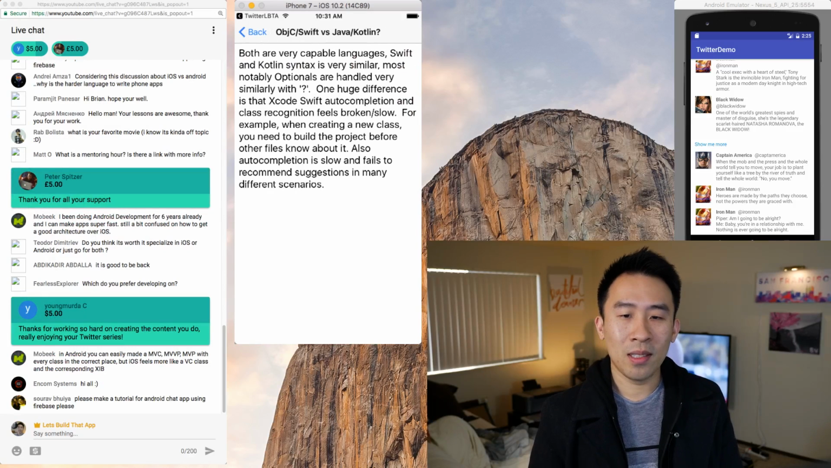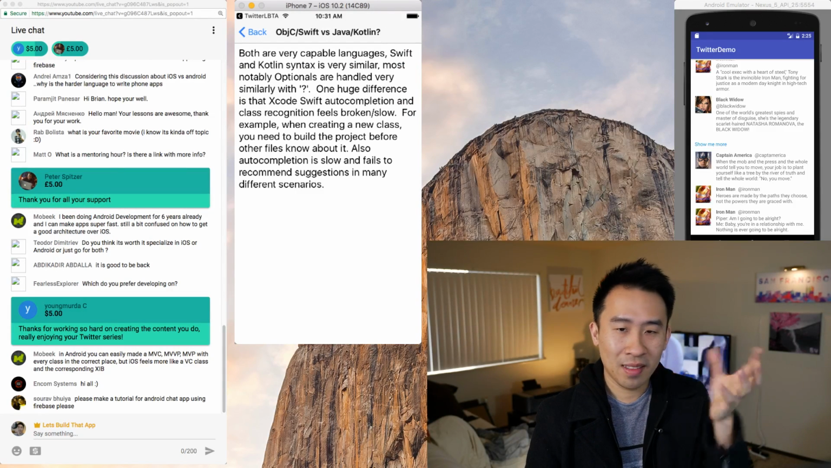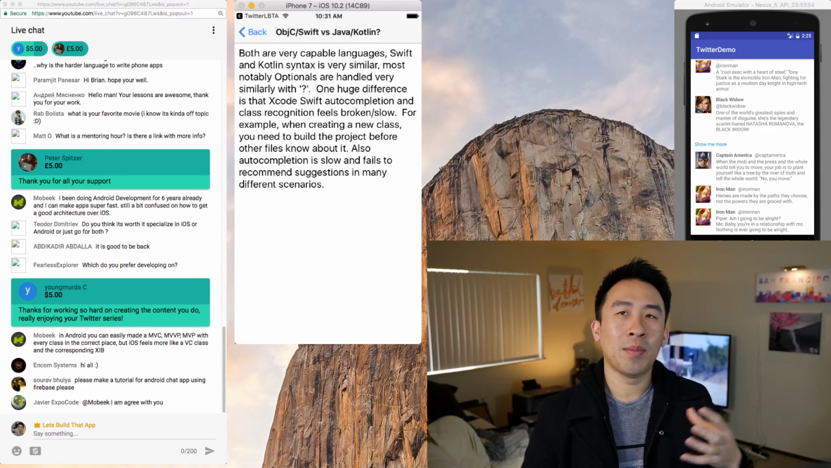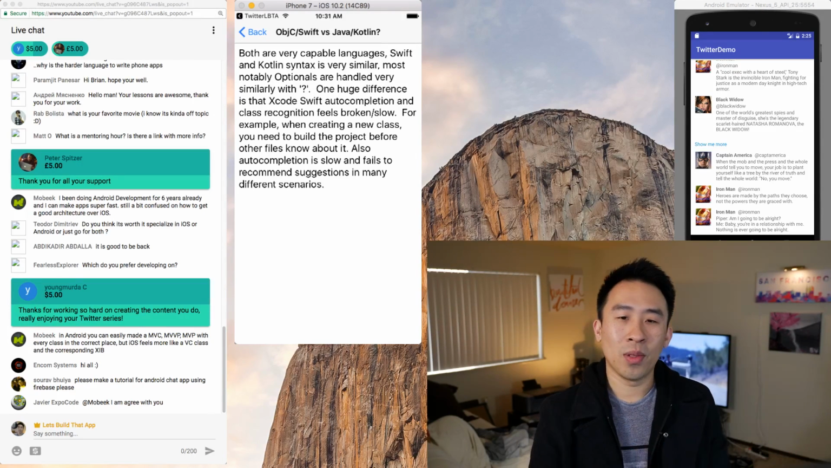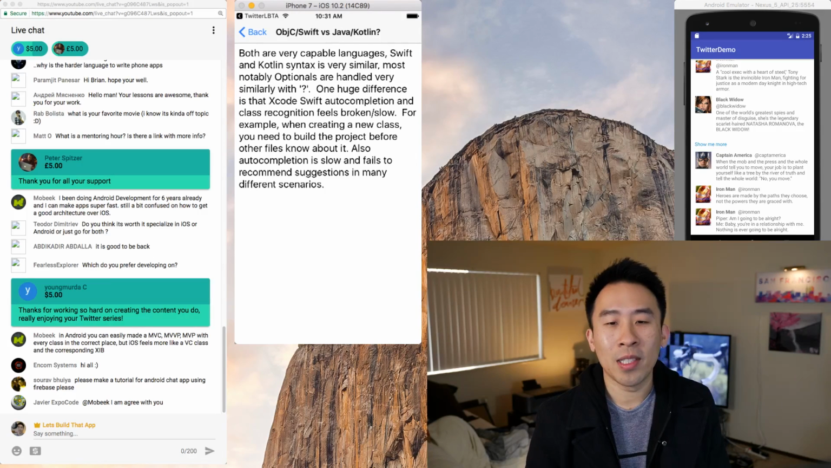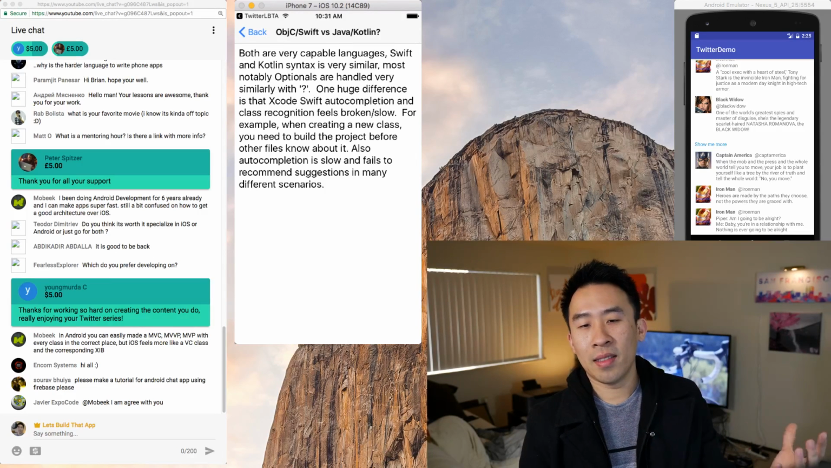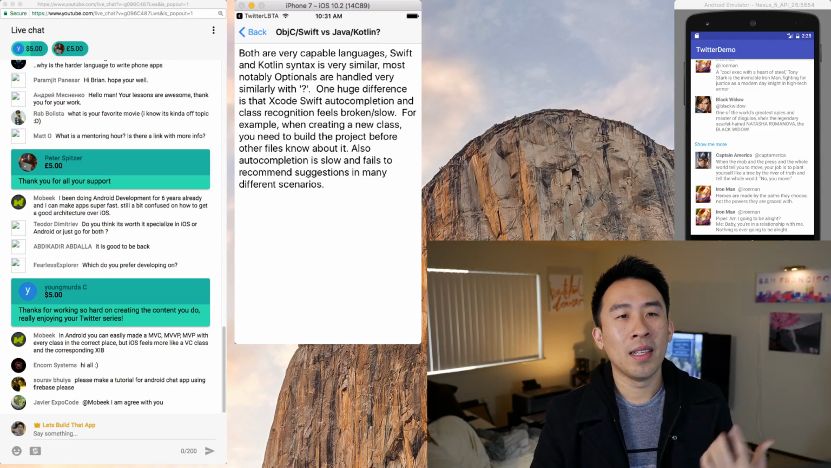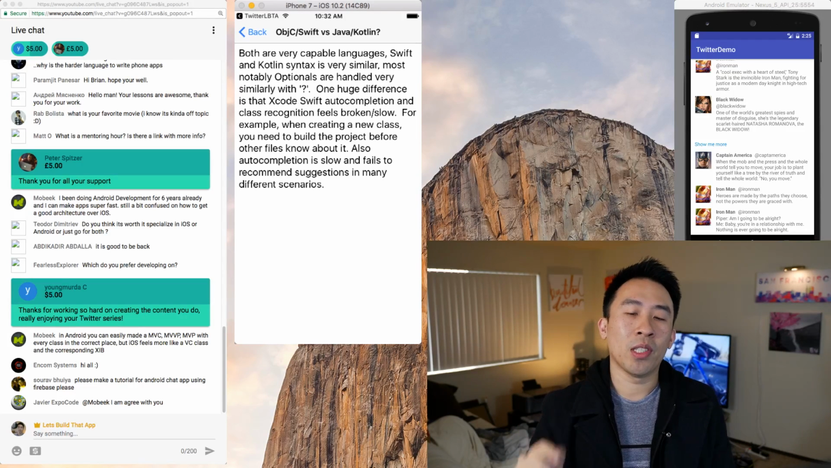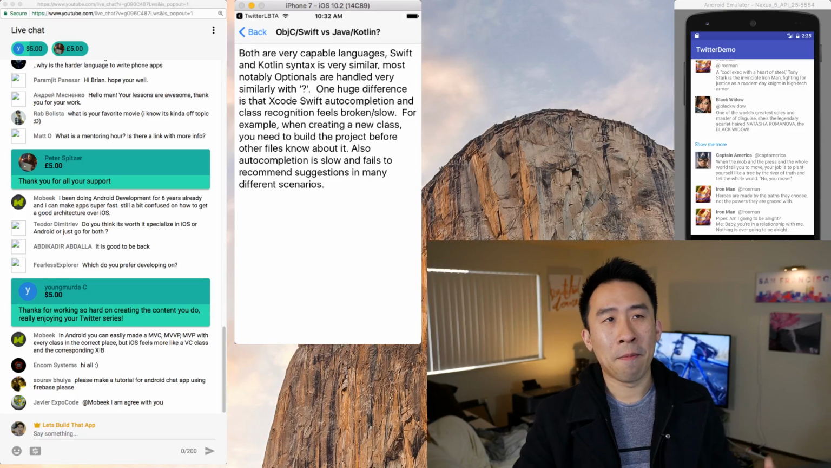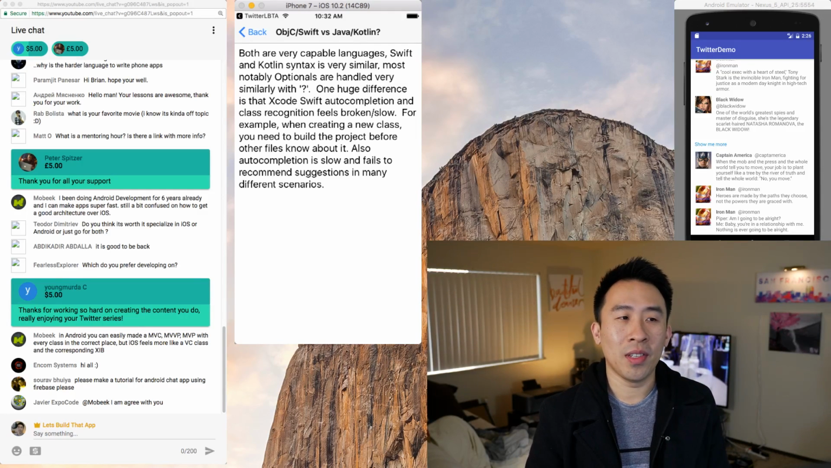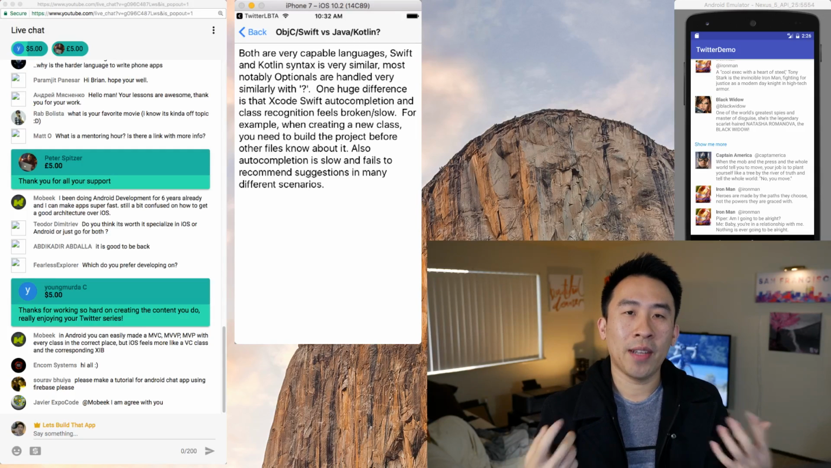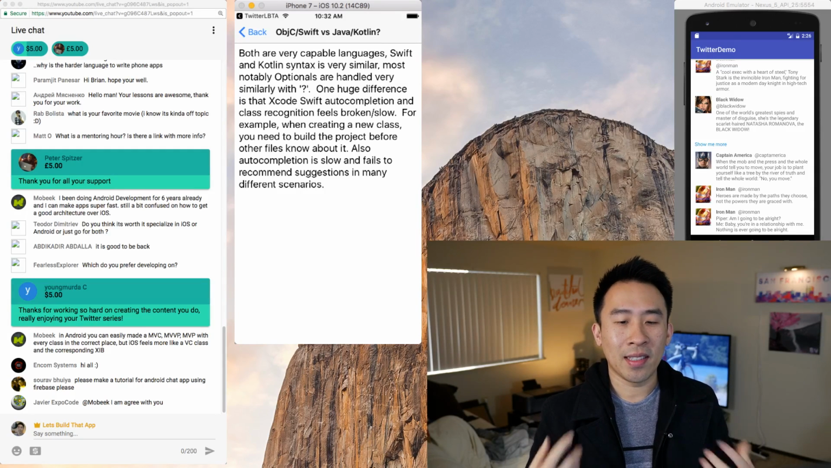So let's click into the very first list item here. Both languages, Objective-C, Java, Kotlin, and Swift, they're all very capable languages. Swift and Kotlin syntax is very similar. You have question marks that represent optionals, and you can also unwrap them with a question mark. The idea of optionals is very similar. You just have nullable objects that you can check for the lack of the existence of a value.